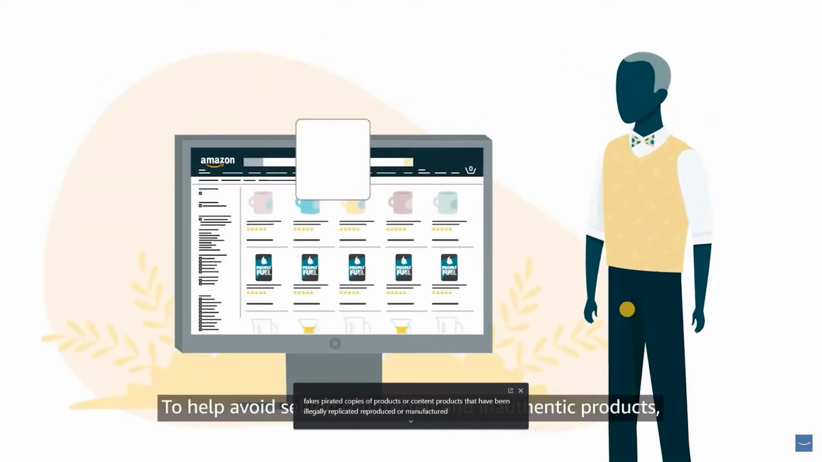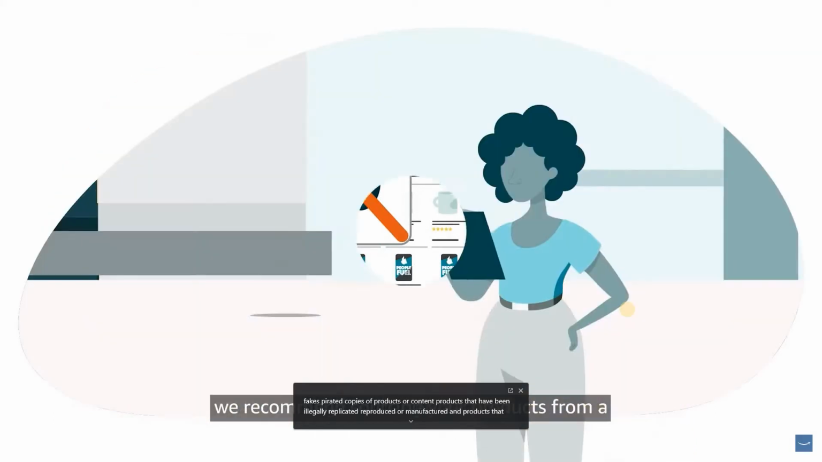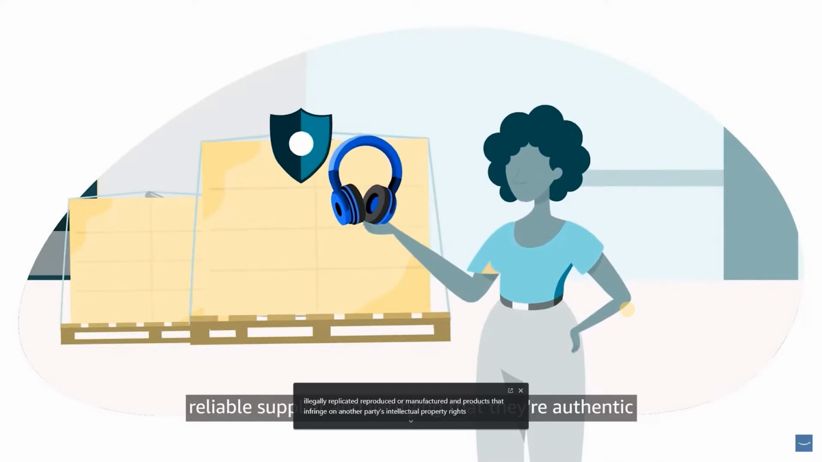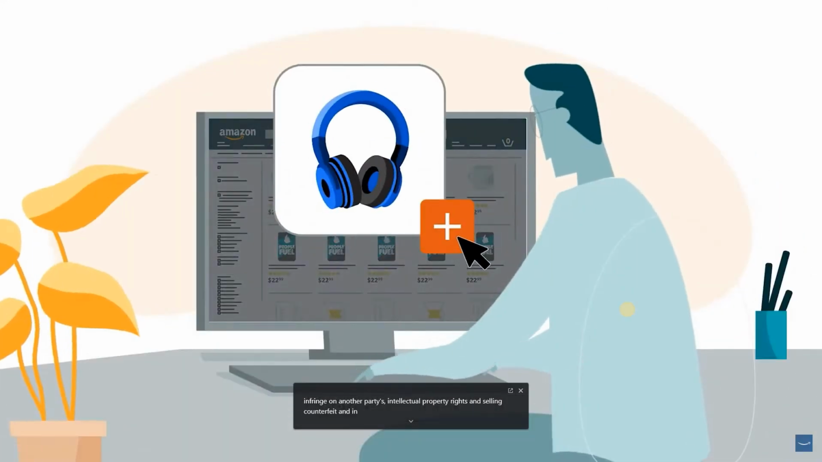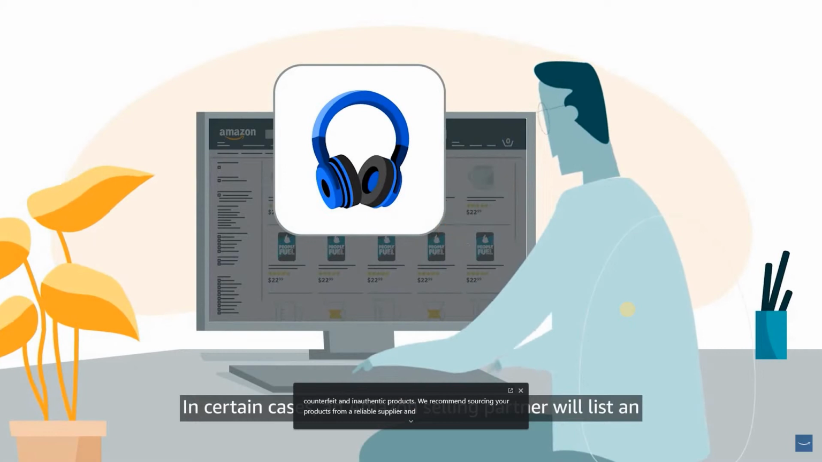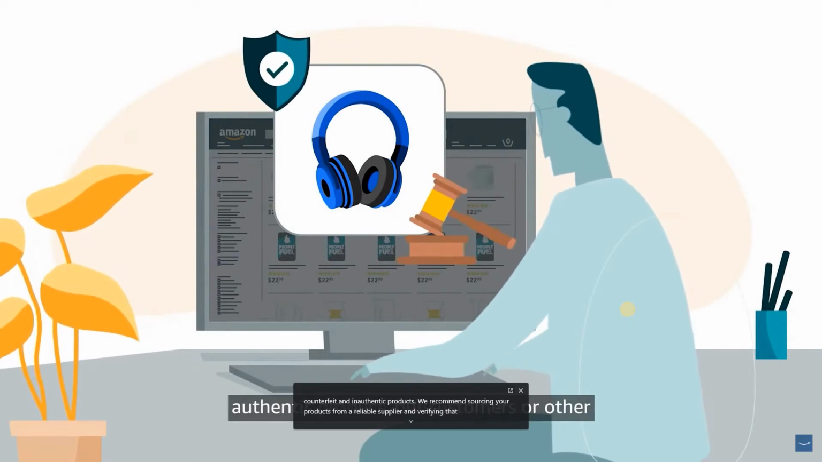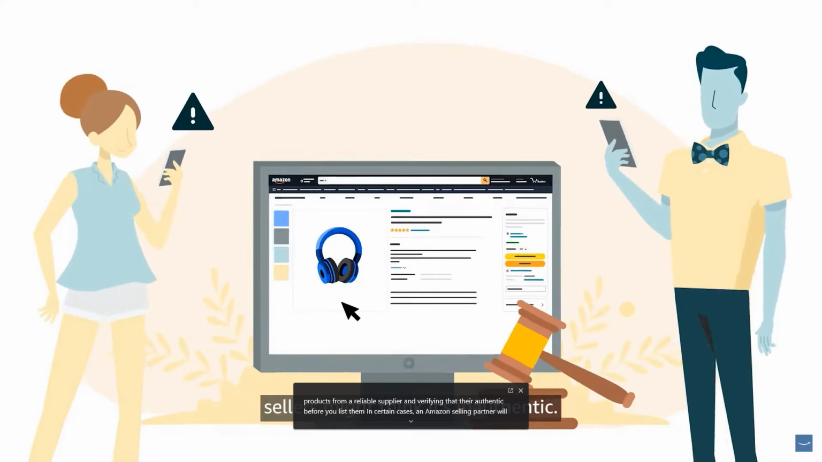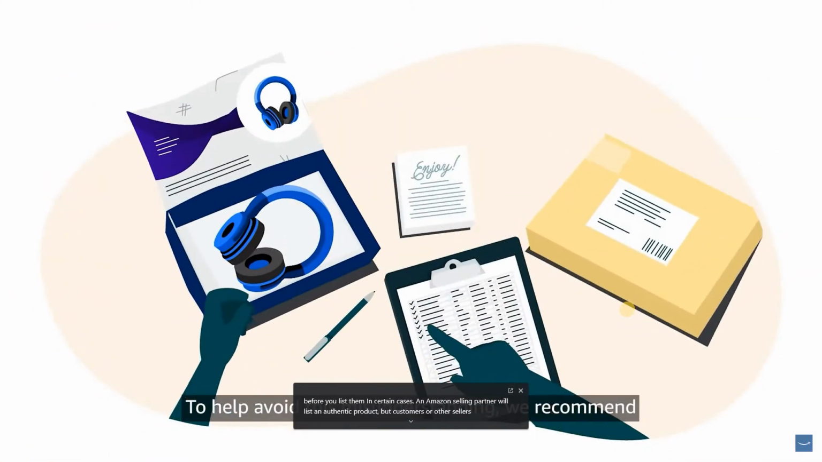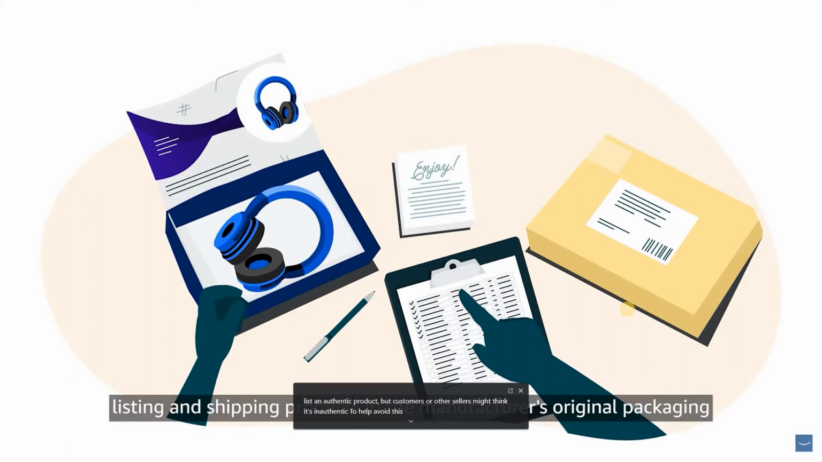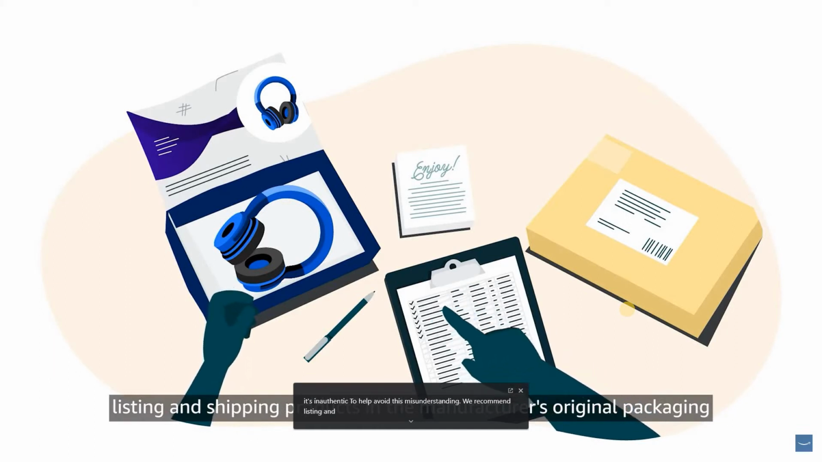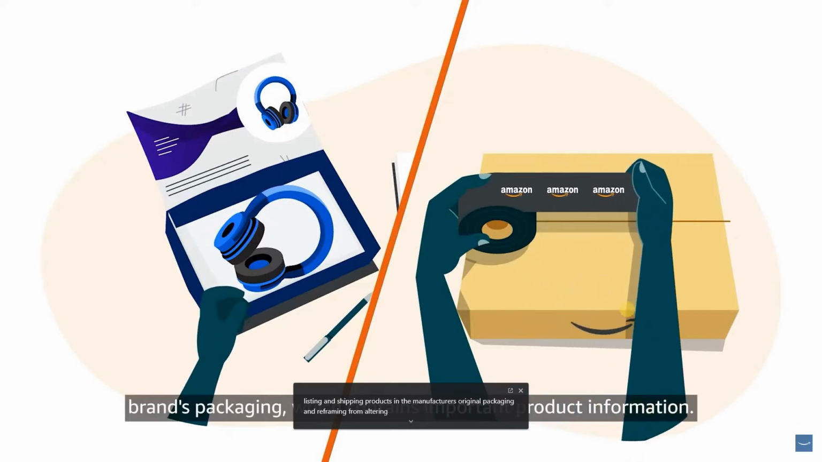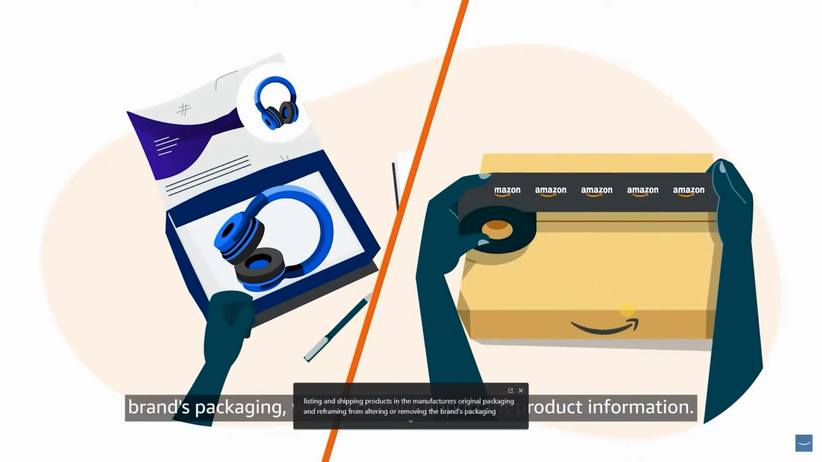To help avoid selling counterfeit and inauthentic products, we recommend sourcing your products from a reliable supplier and verifying that they're authentic before you list them. In certain cases, an Amazon selling partner will list an authentic product, but customers or other sellers might think it's inauthentic. To help avoid this misunderstanding, we recommend listing and shipping products in the manufacturer's original packaging and refraining from altering or removing the brand's packaging, which contains important product information.